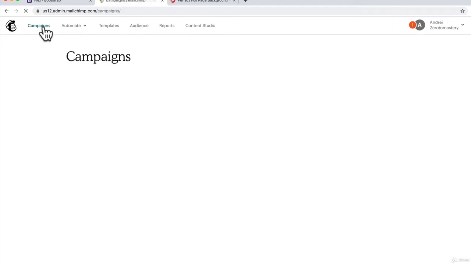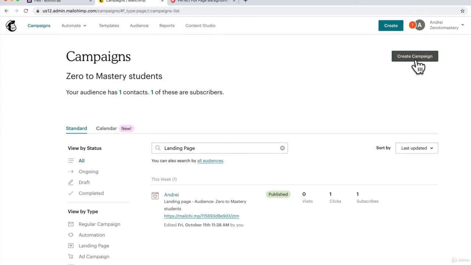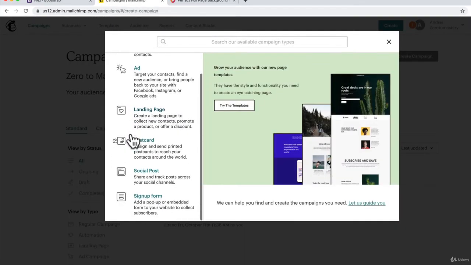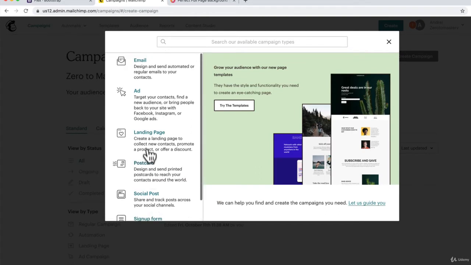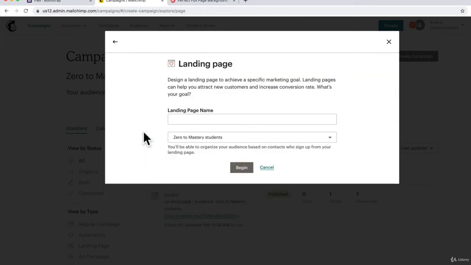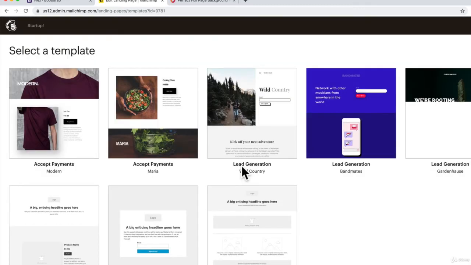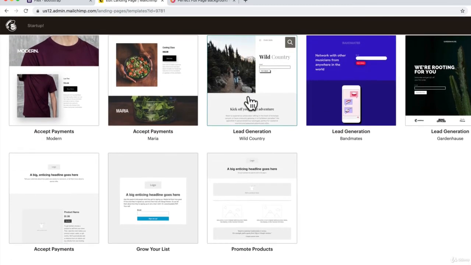If I go to campaigns now and say create campaign, instead of a sign up form, we're going to click on landing page. Now the landing page name can be whatever you want. Let's say startup with an exclamation mark. We want to target the audience Zero to Mastery students. We can click begin. And here we can select a template that we want. Now in our case, we can just have the Grow Your List template.